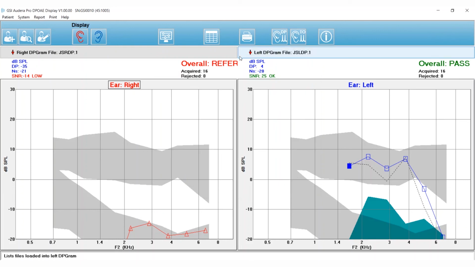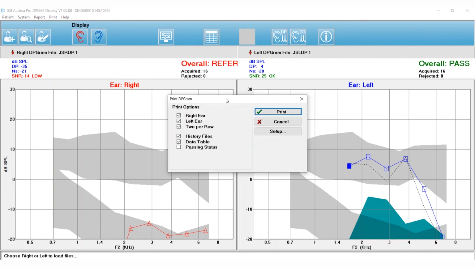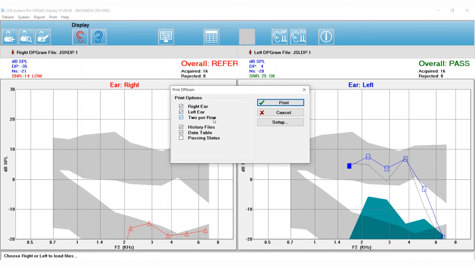Now to print a report, I'm going to select the print icon, and that's going to automatically give me some choices. Right ear and left ear, two per row, is most commonly what you're going to be printing. So you want two per row, so the right and left ear OAEs are going to print side by side on your report. History files means that dashed line is going to appear, and the data table is the specific numerical data for each data point. And then passing status would be whether or not you want the pass or refer result to appear in the report.